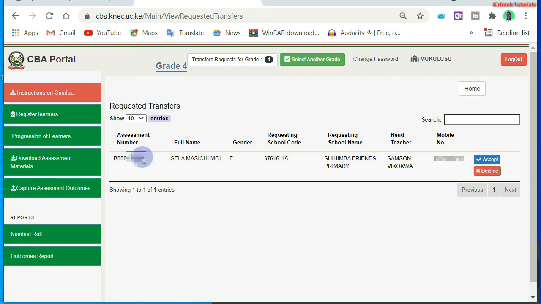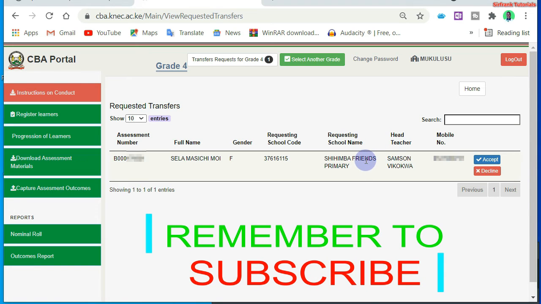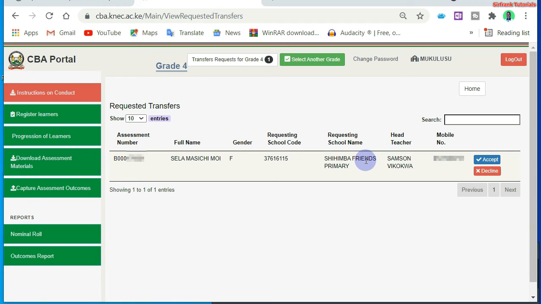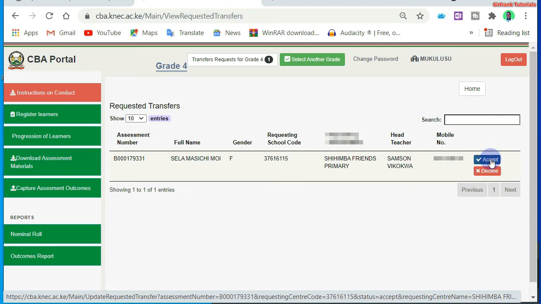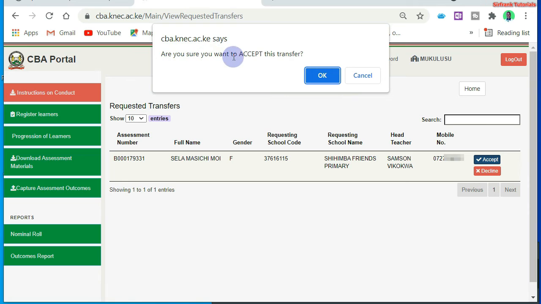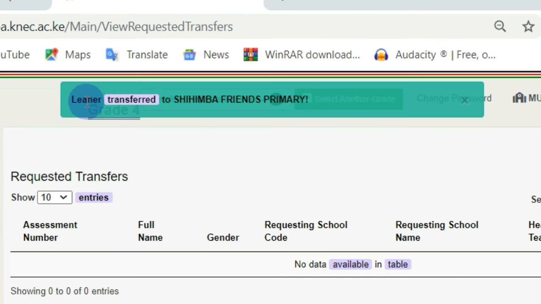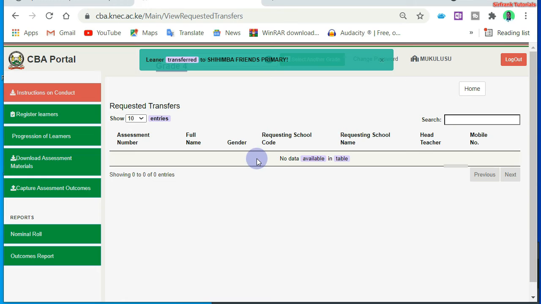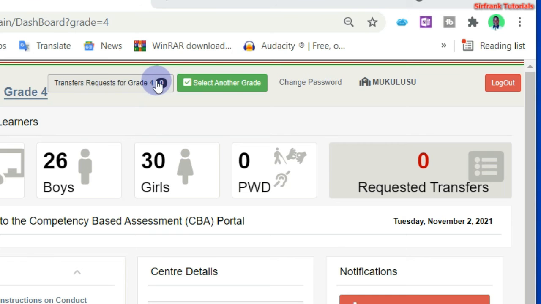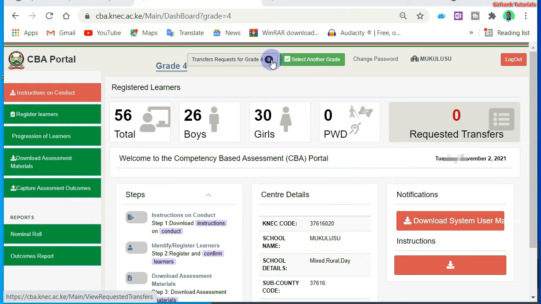Good. Now you'll see the details of the learner, the school requesting for transfer, that is the school code, the school name, the name of the head teacher, and the mobile phone number. Of course, these details you will key them in during a transfer request. After that, you come to this section and hit accept the transfer. Are you sure you want to accept this transfer? Click on OK. So you can see learner transferred, my list is empty. When I go back, we'll find that that notification is no longer there. We have zero requests for transfer.